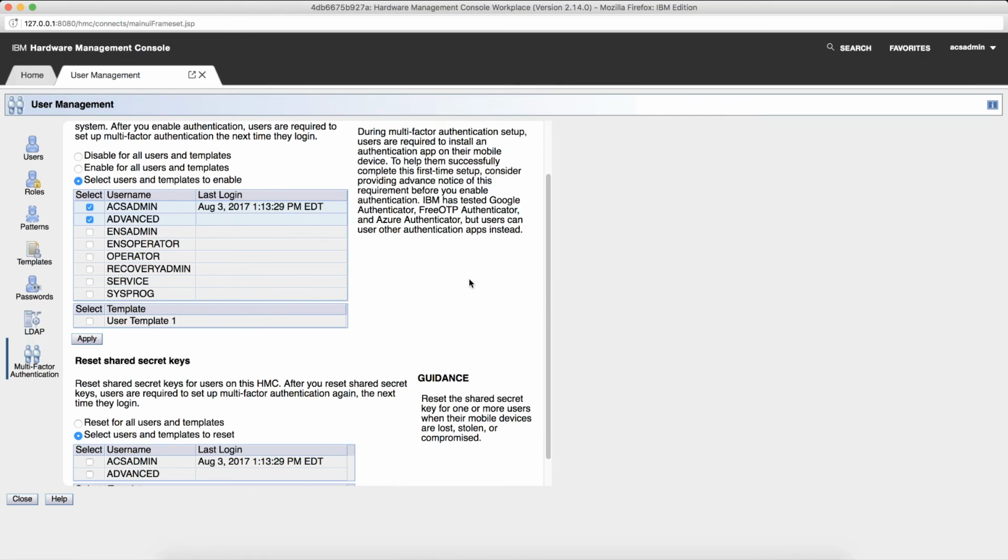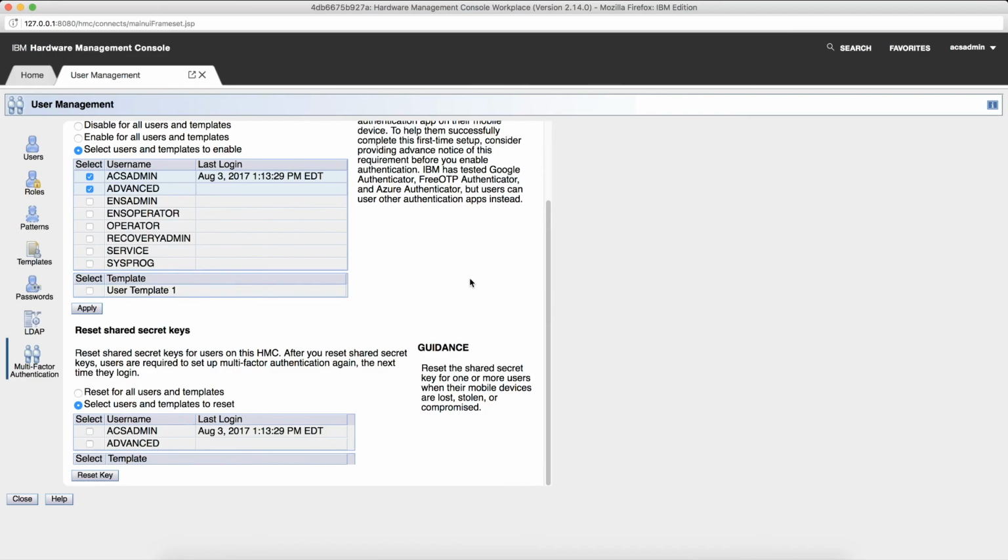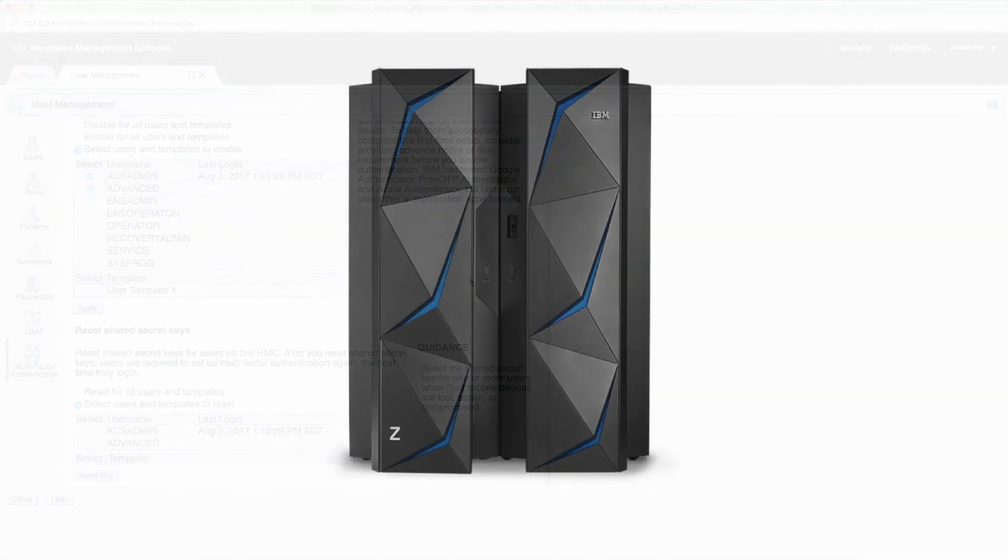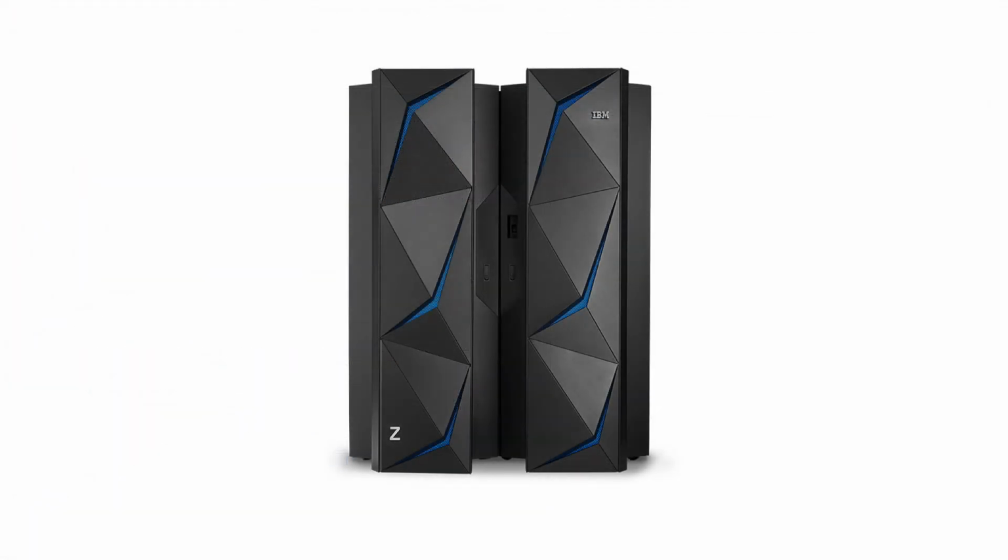By resetting the shared secret keys, the next time the user or template logs into the HMC, multi-factor authentication setup will be required. This concludes the overview of the User Management Dashboard.